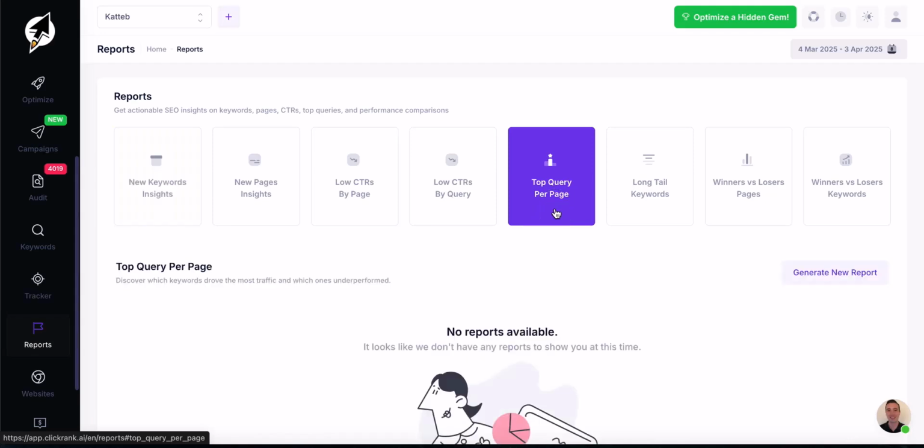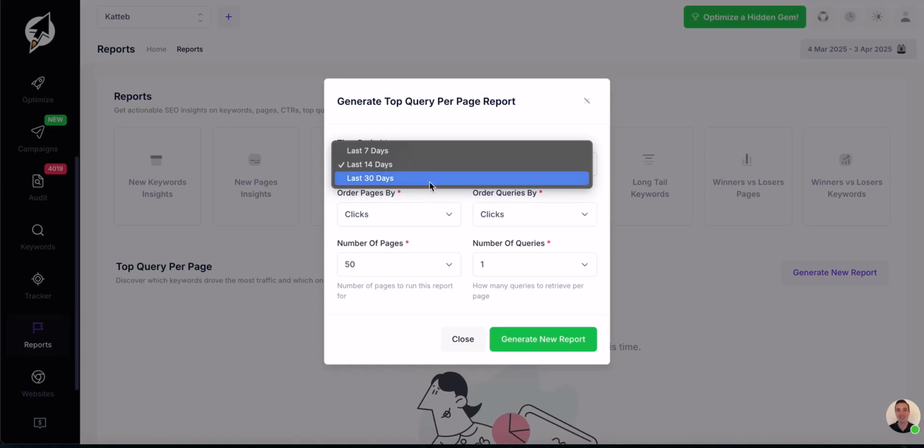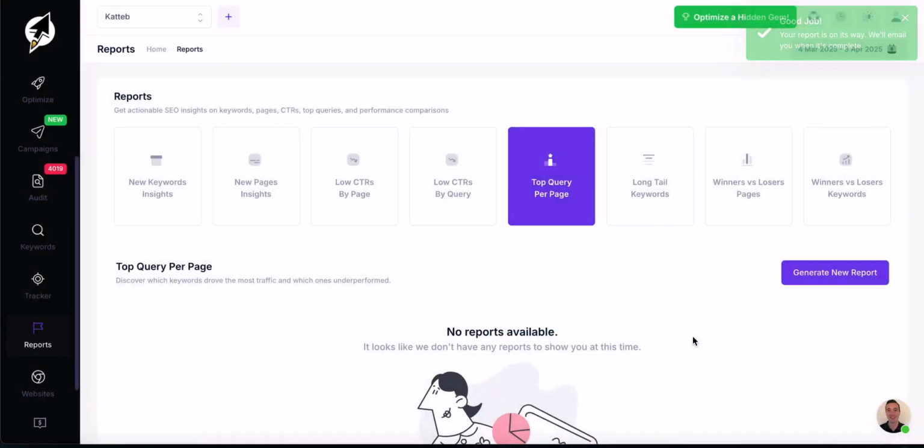One of the most highly recommended reports is the top query per page, where you can get the top queries that get you clicks or impressions inside a website, and you can select the time period and number of pages and number of queries and generate a report, and it will tell you if there are any missing keywords in your pages' titles or descriptions or title tags, so you can go and optimize them with one click using the optimize features that we have just explained before.